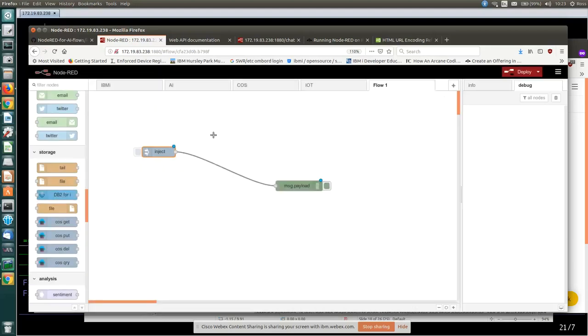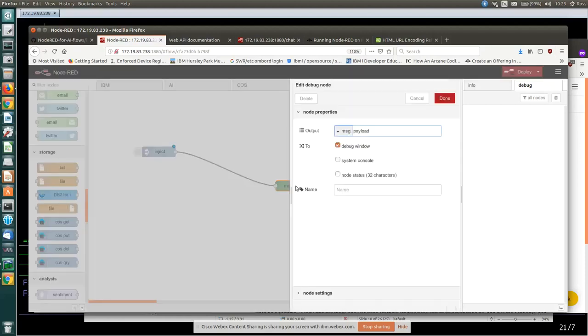When that changes the node, you'll see this little blue dot appeared here that says that's being modified. And then over on this side, up at the top, you'll see this deploy button has become red. That means the things that I think this application is doing are not the same things as what we've just configured. So there's a difference between what's called the runtime version and the editor version. And you'll see the message payload here. This is for debugging, and you should use debug nodes wherever you want them. You can attach them into any flow at any time, and it will show just the data that you've selected.